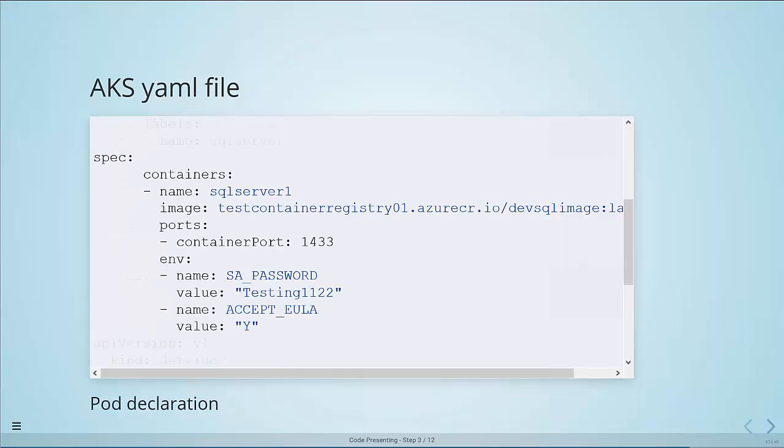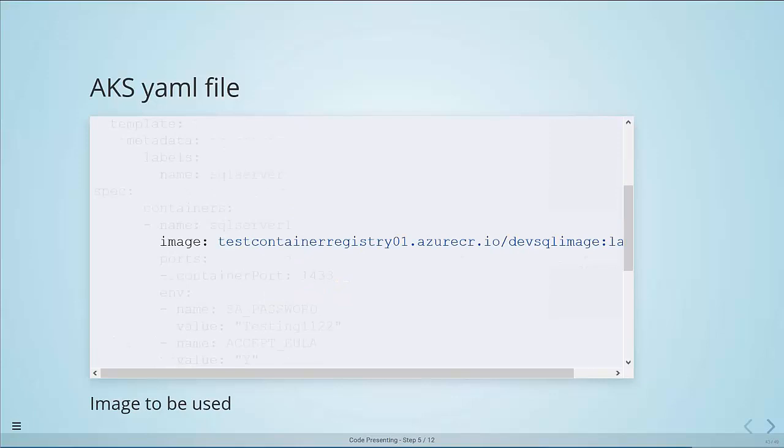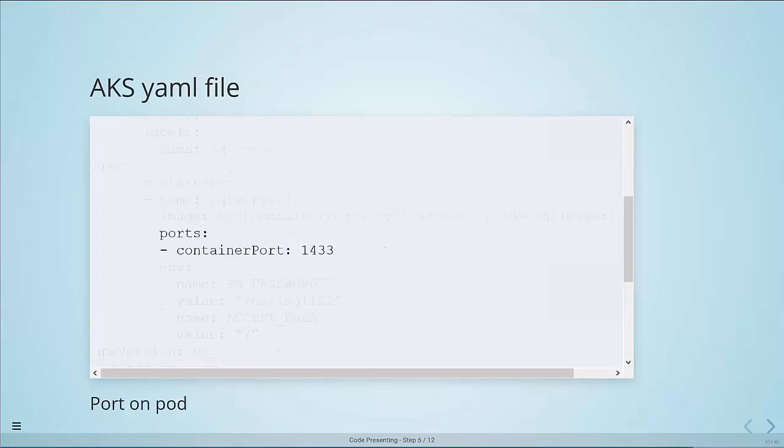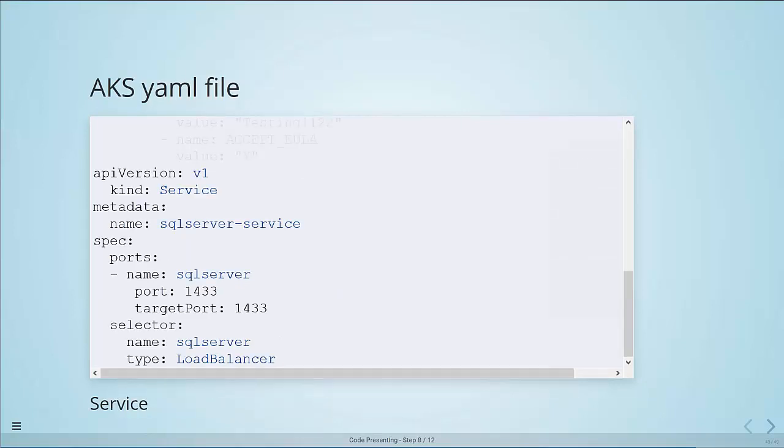Then we can spec out what we want in those pods. So the first thing is we specify a container. We're going to give it a name, SQL Server 1, from the image that we've just pushed up, open some ports, 1433 for SQL Server. And again, specifying the SA password and accepting the end user license agreement. And that's our deployment. We want one of those, one pod running one container with SQL Server from our image stored in our ACR. But remember, we're not going to connect to our pods, we're going to connect to our service. So we need to define our service.